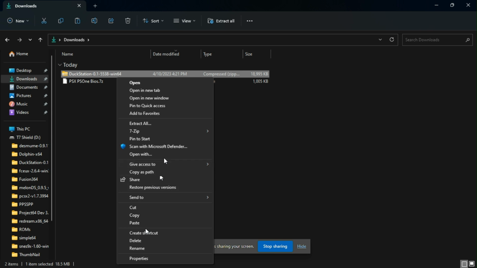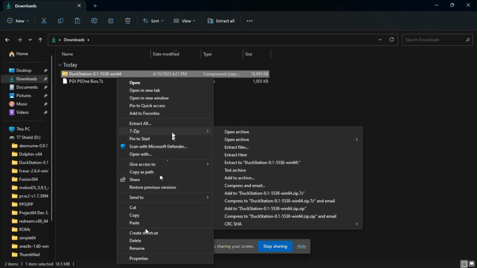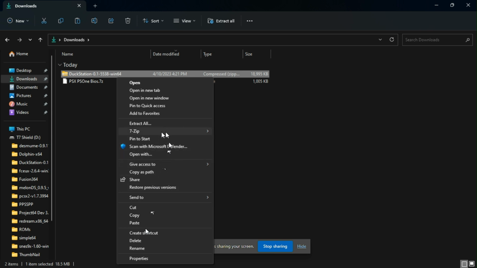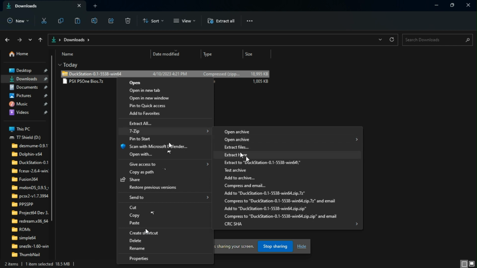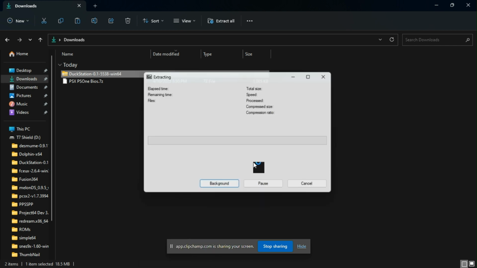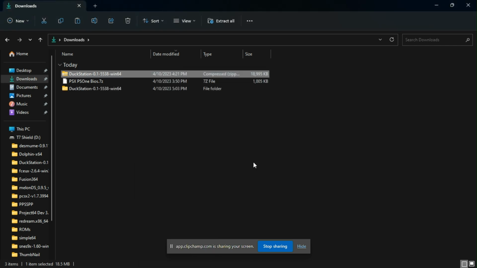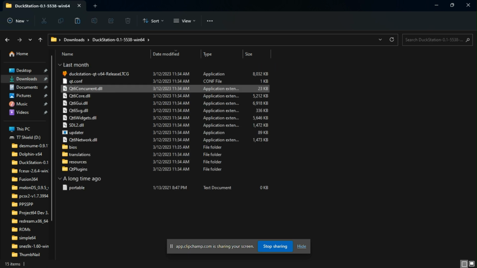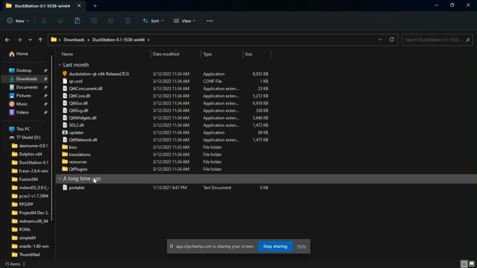And seeing that you downloaded 7-Zip, 7-Zip will be one of those options. You want to extract to DuckStation, it's basically going to put it in its own folder. If you do extract here, there's a 50-50 chance you're going to be overpopulated with a whole bunch of files all scattered around. It's going to look something like this. And you don't really want that.